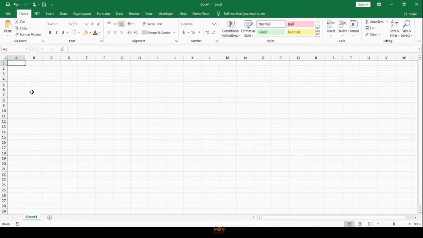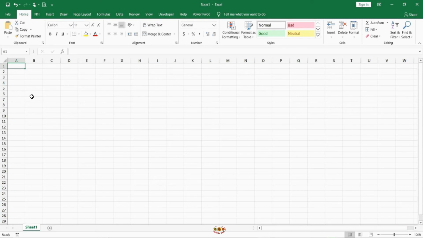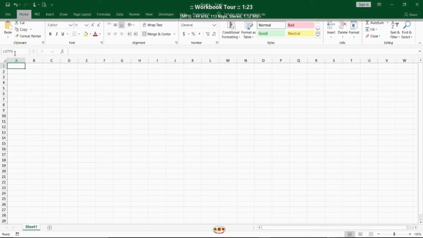You can view the last column by pressing Ctrl plus the right arrow key. And you can see the last row by pressing Ctrl plus the down arrow key. When you want to go back to A1, simply press Ctrl plus Home keys. When you want to jump to a specific cell, you can go to the cell address box and type in the cell address. Say I want to jump to C3773. Just type in C3773 in the cell address box and hit Enter.